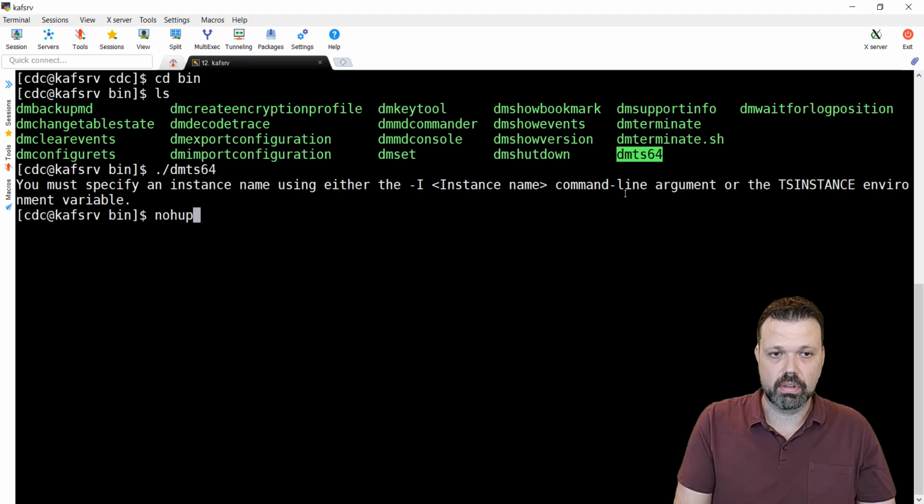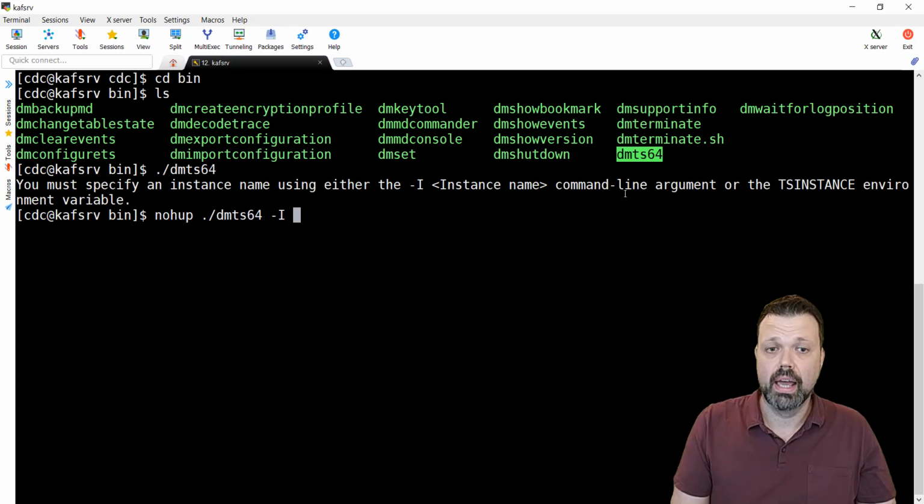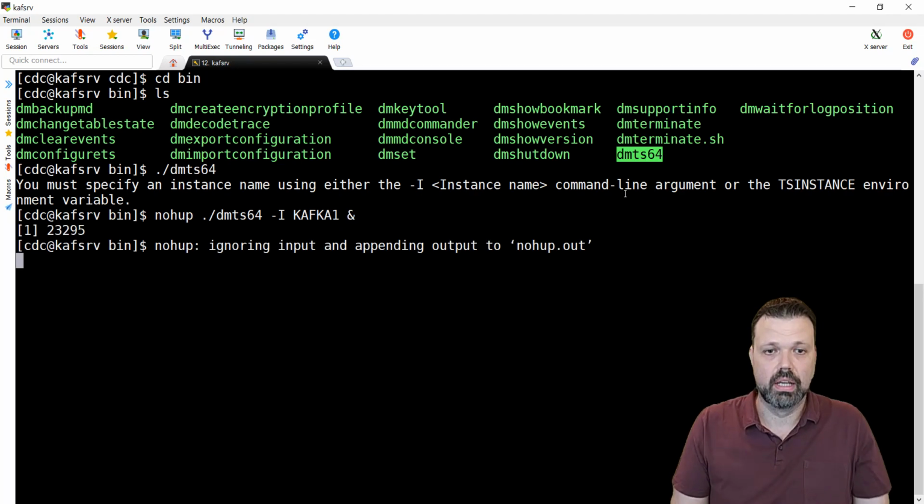We'll run it with nohup dmts64 -i and the name of the instance, which is Kafka1. Remember, this is case sensitive, so if we type Kafka1 in lowercase, it will not find it. And after that, we'll run with the ampersand. Everything goes to nohup.out, and it will listen.